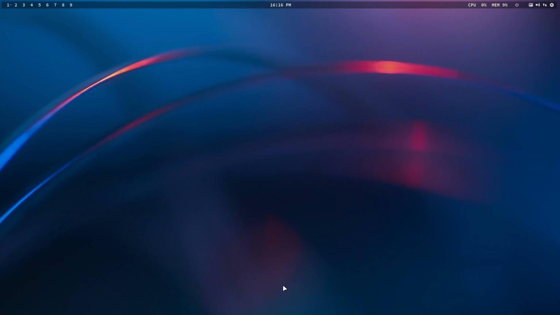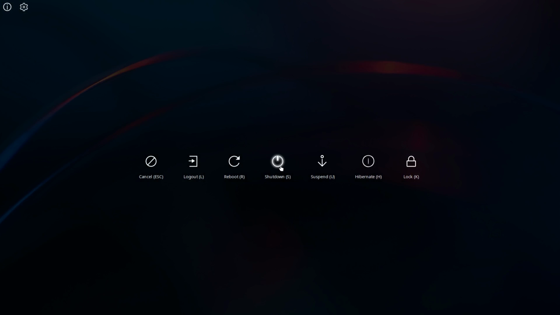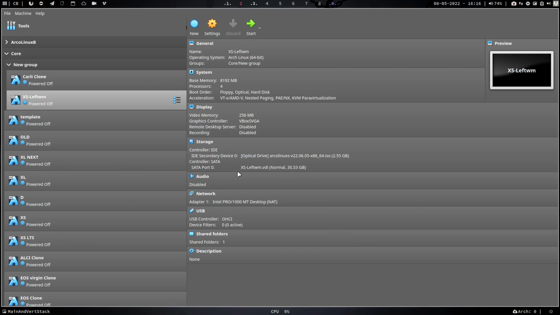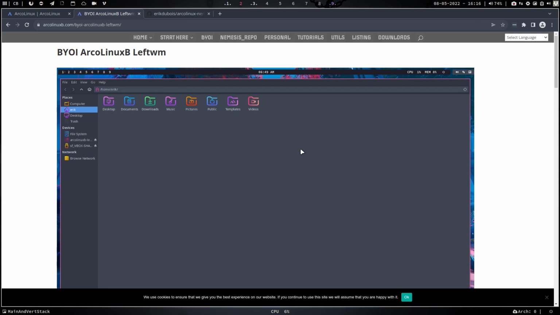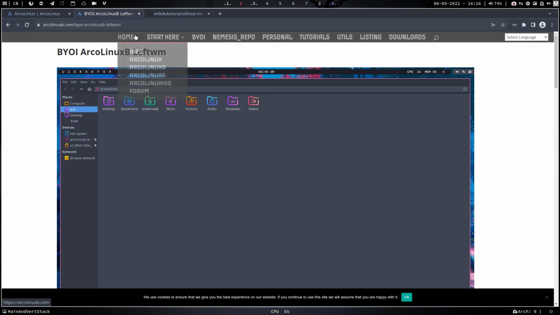Voila. Again, a possibility to say, look, let's make a proper ISO for myself. I'm in control. I decide what goes on there. Desktop wise, application wise, it's all up to me. I get the knowledge from ArcoLinuxB.com, the website, learning path, get started. Lots of things, and this tutorial will go in here. How to create an ArcoLinux XS Leftwm, we'll call it, right?